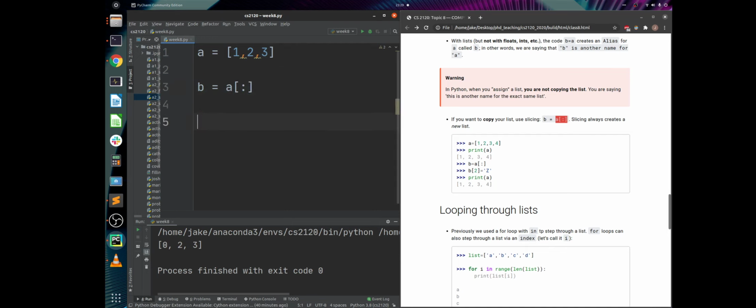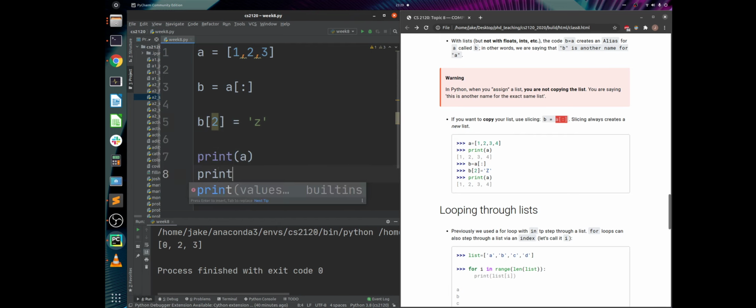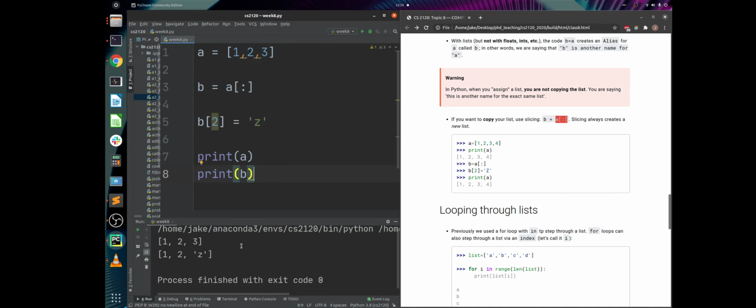So let's try changing B. Let's say B[2] equals Z like before, and we'll print A, and we'll print B. So we see that list A is still the original, and B is a separate copy that's been modified. Okay, so this is a way to copy that list, and if we wanted to create an alias, we would do this.